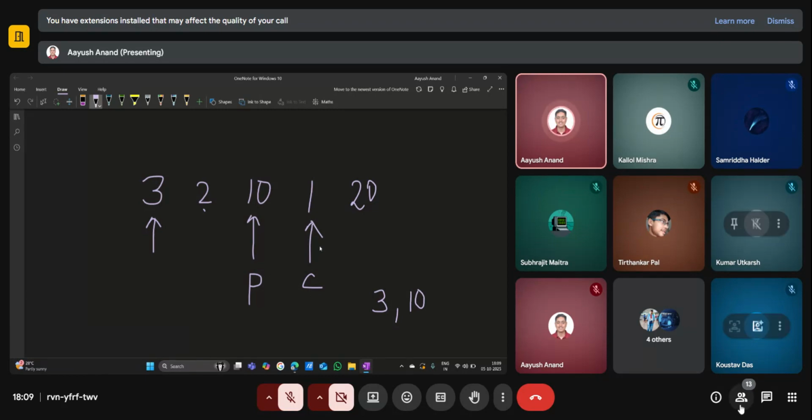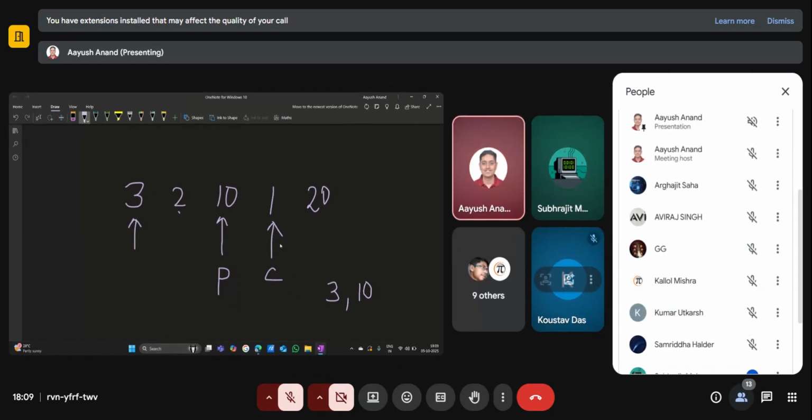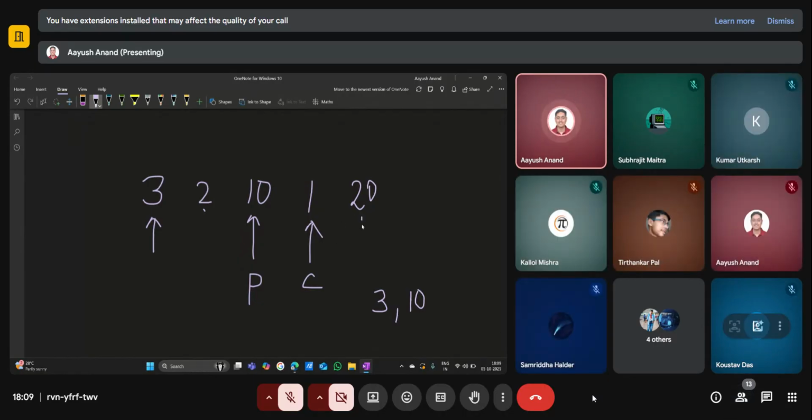So now, can we consider 1? No. Okay, so again, it's a not-take case. So current moves here, and now we are on 20. Can 20 be considered? Yes, 20 can be considered.